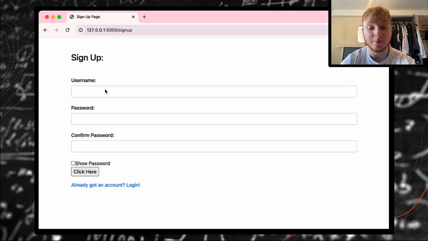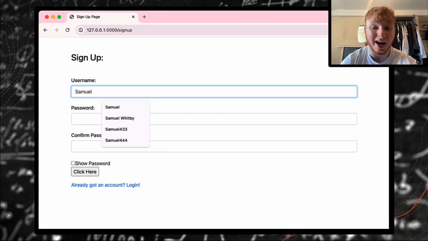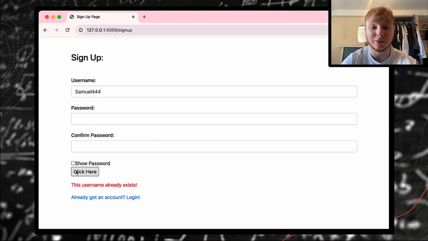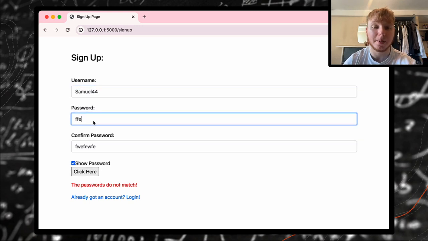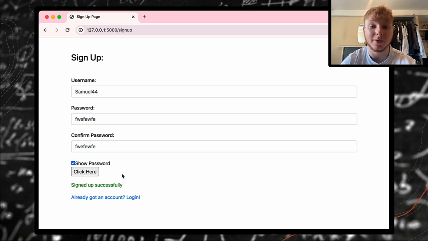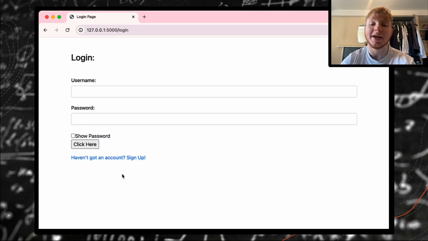We have a username, password and a confirm password text box. If we try and add a username that is already in the database, it will tell us that the username already exists. If I have a different username but the two passwords don't match, then it will let us know of this as well. Finally though, if the passwords match and it's a different username, then it will say that we have signed up successfully, and then a key point here, it will a couple seconds later automatically redirect us back to the login page to now log in with these new credentials.